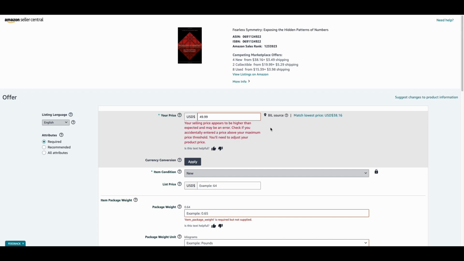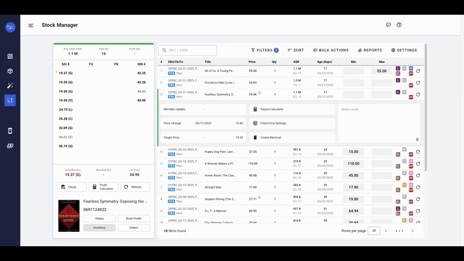Saving changes on Amazon is optional but harmless. In this example, I entered the new maximum price directly into the max price field in Bookz Pro. That's it! Bookz Pro will automatically lower the price, and your product will become active again within a few hours.